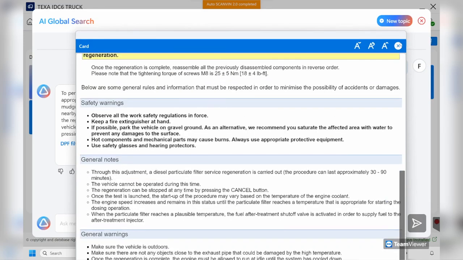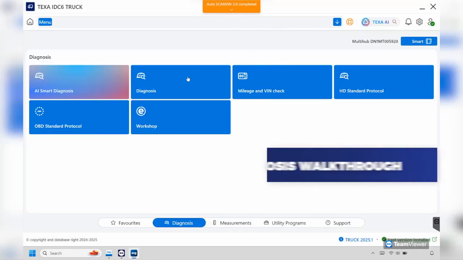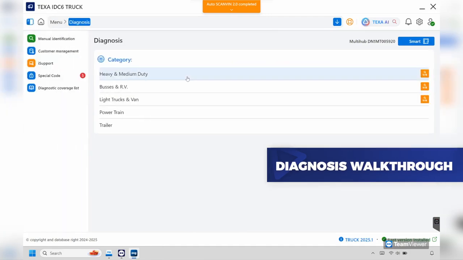Okay, so we'll move on to the next. We're going to go right into diagnosis, and again, this is the same as IDC5. So we can click that, and for today, we're going to go into the heavy duty.